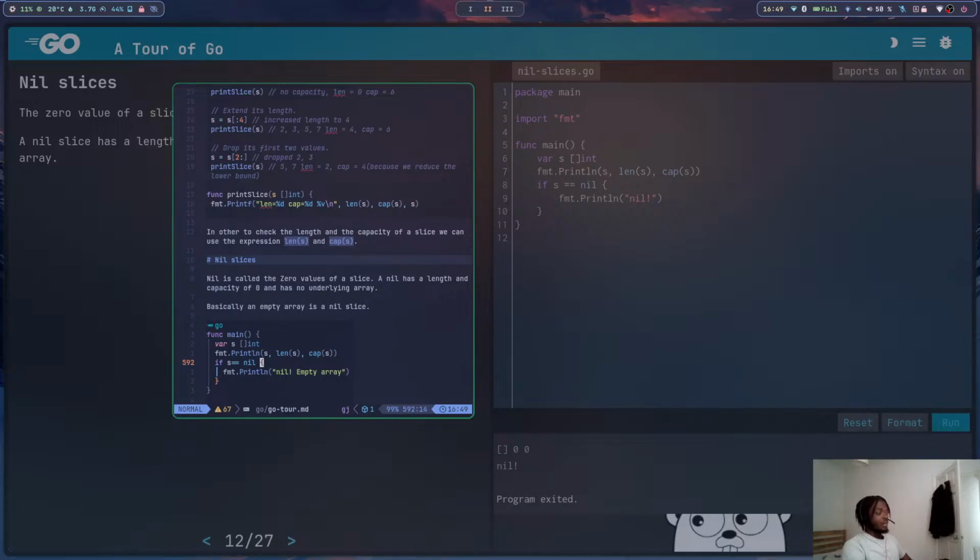And since it is a nil slice, we can do if s, which is the empty slice, is equal to nil, because yes it is, print out that it is nil, an empty slice, and that's what we get.